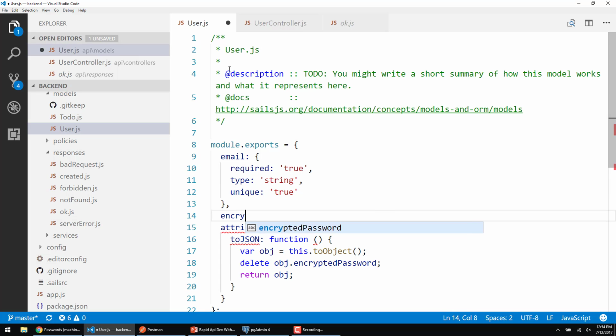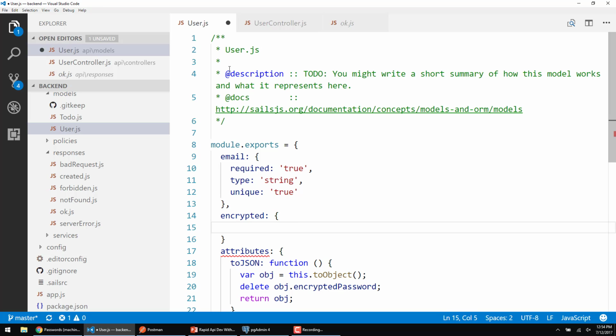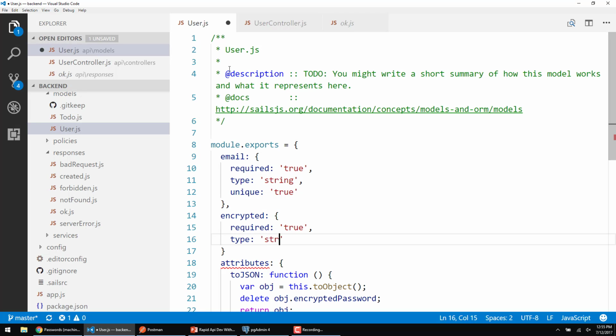And then we're going to look at encrypted password here as well. So say required, and it's a type of string.